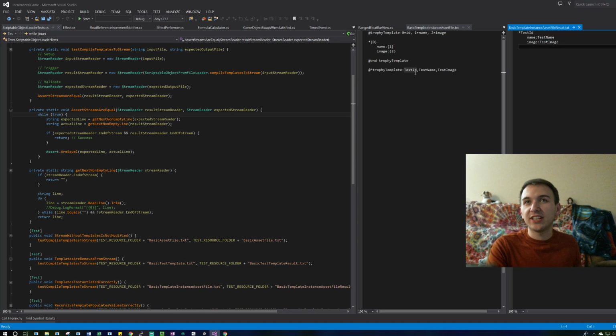Yeah, so that's how test ID got replaced here, and test name got replaced here, test image got replaced here, right? Pretty simple. So I was just like, okay, what's a basic requirement of this type of thing?